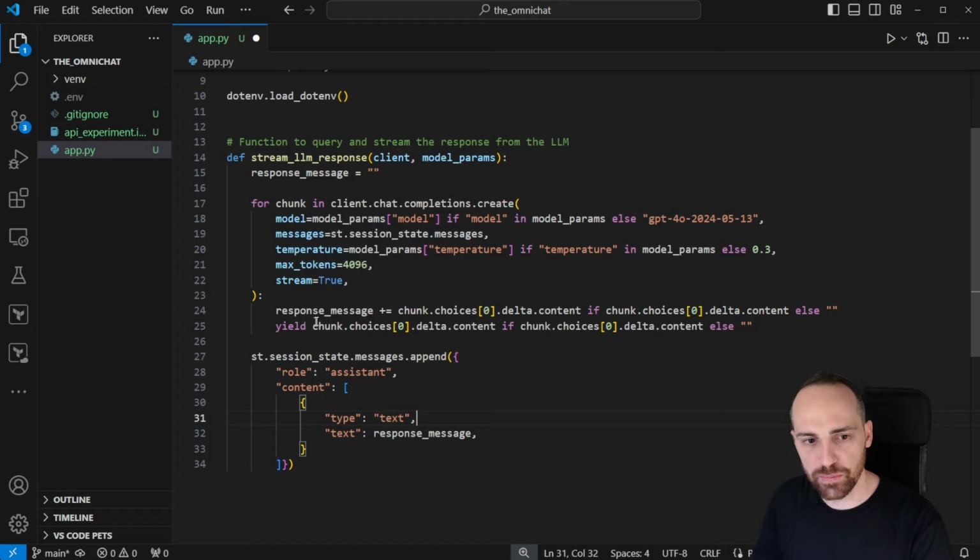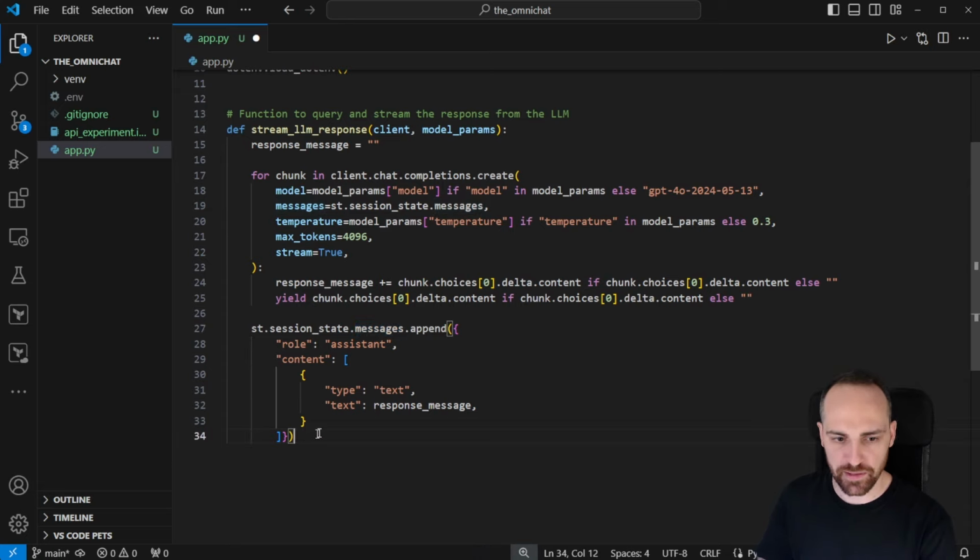So this function will be returning the response in streaming to the Streamlit application, and at the end it will be appending the full response message to the session state messages, that is the variable that stores the full conversation in order to not lose it. So this is a helper function that we have been creating here.